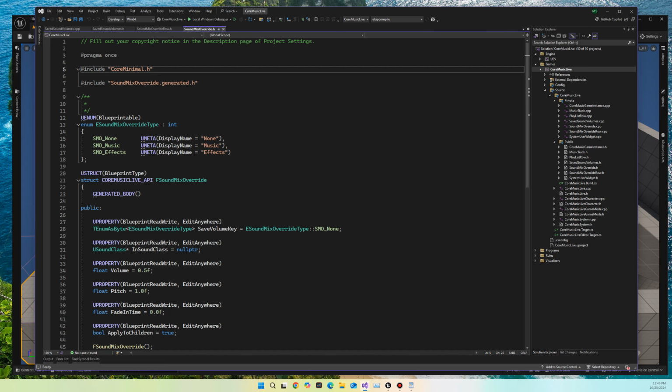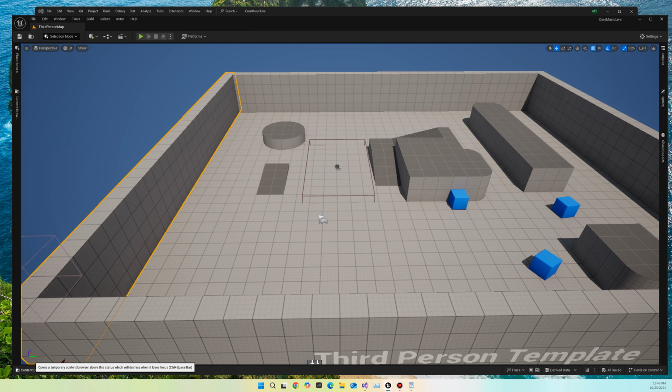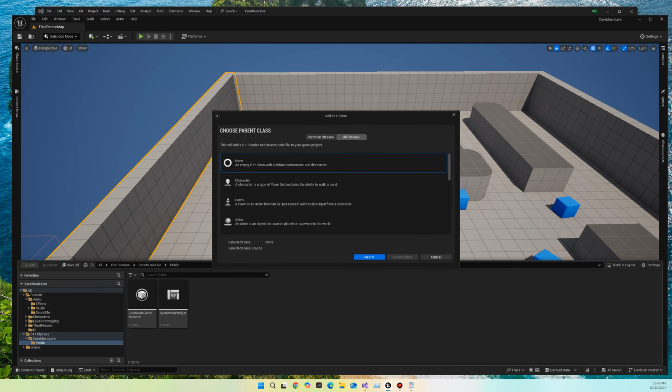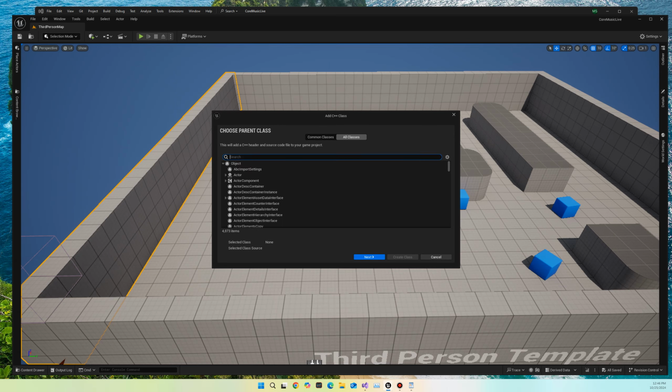So next, let's go ahead and create our sound mix override component, which we'll then use to interact with the sound mix override table from within the game. Again, we're going to come to the content drawer, right click, and go to new class. This is going to be a class, and I'm going to make this an Unreal Engine object. So I'm just going to select object, hit next, and call this core sound mix override so I know what that object is. It's going to go into the public folder, and I'm just going to say create class.